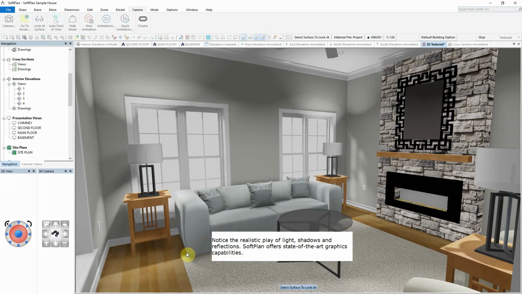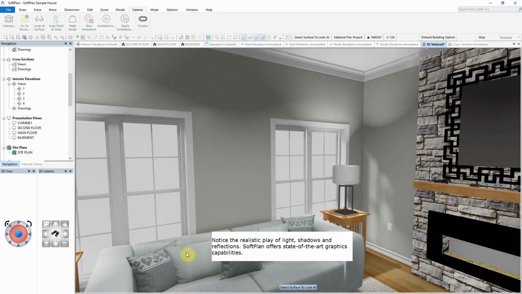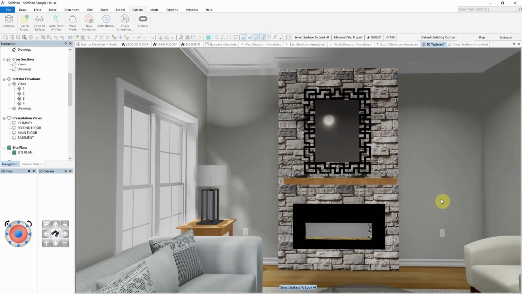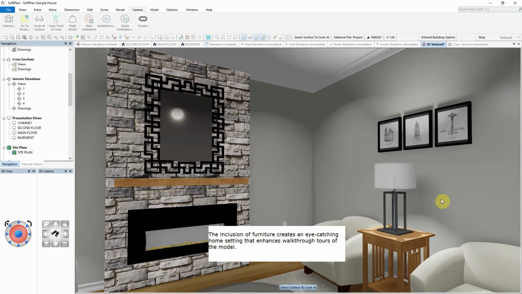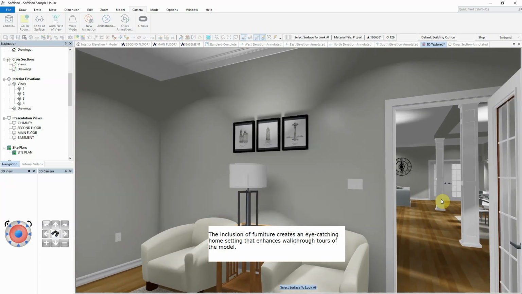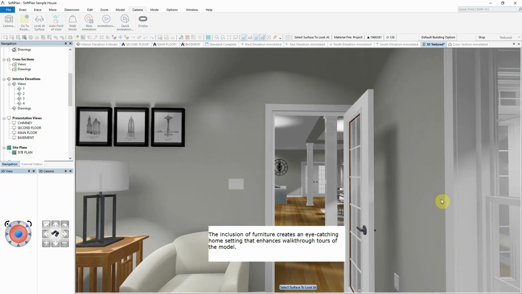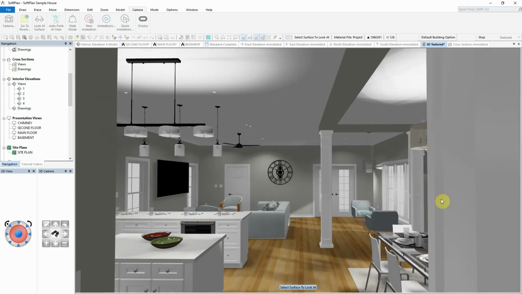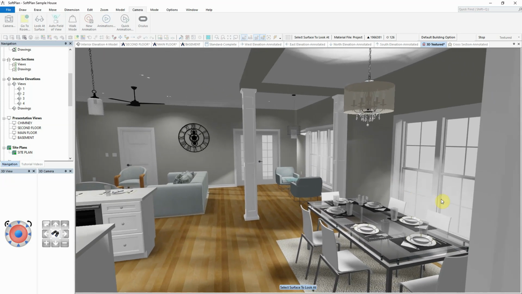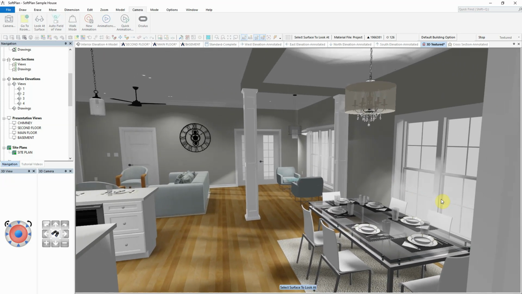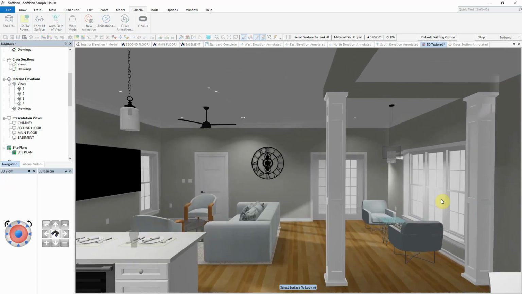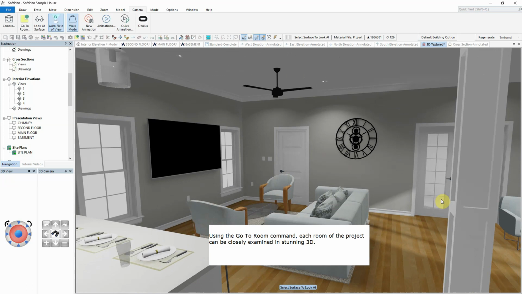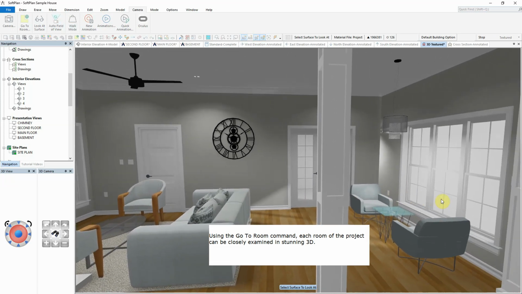Notice the realistic play of light, shadows, and reflections. SoftPlan offers state-of-the-art graphics capabilities. The inclusion of furniture creates an eye-catching home setting that enhances walk-through tours of the model. Using the Go to Room command, each room of the project can be closely examined in stunning 3D.